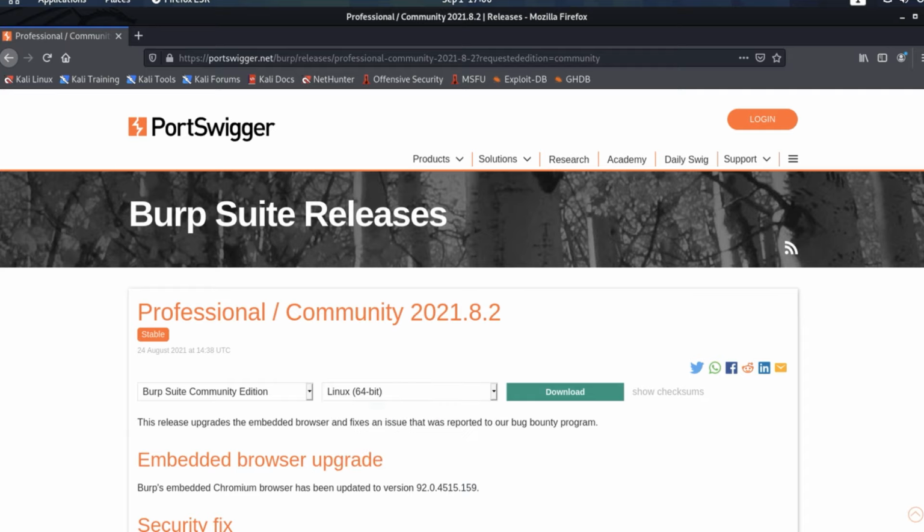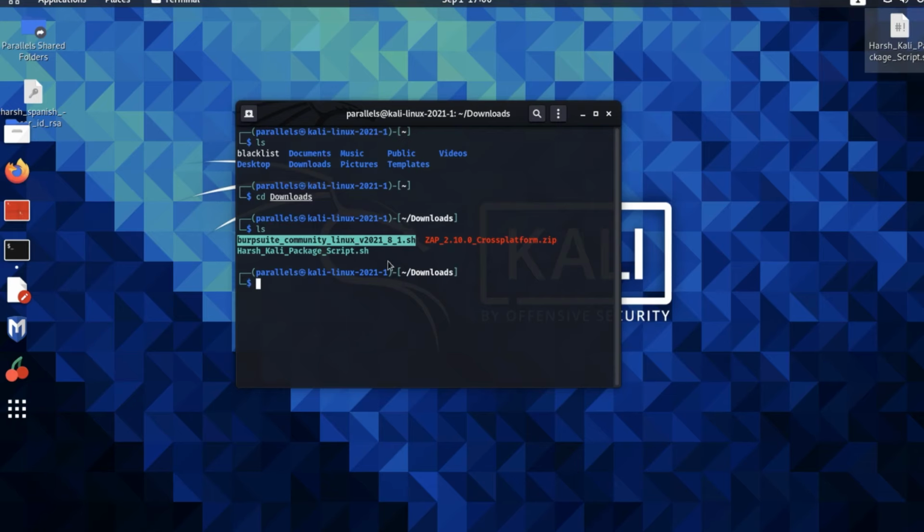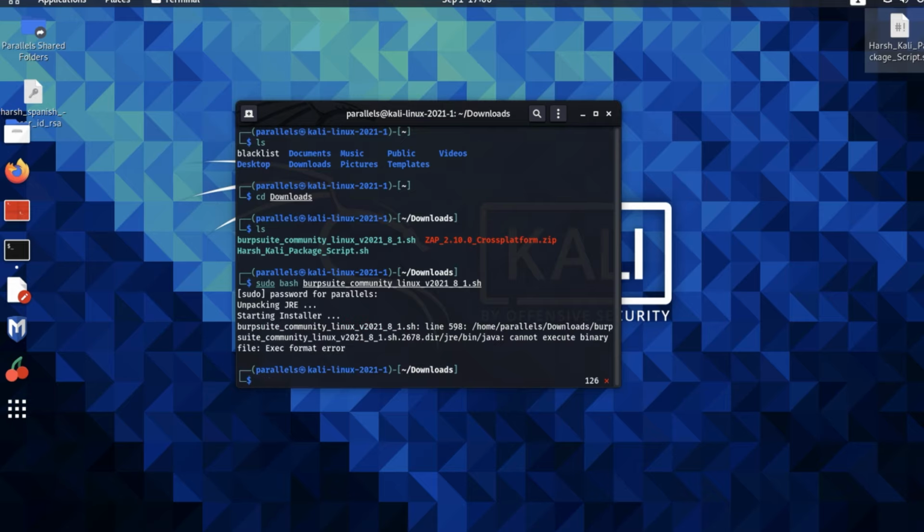When you download, the script looks like this, an sh file, and when you try to run it, let's say java -jar with Burp Suite. Sorry, it's not a jar file, so I need to use bash, and you can use sudo with this, sudo bash, and enter, entering the password. Here you can see unpacking JRE, and you are getting an error here. Exactly, this is my point.